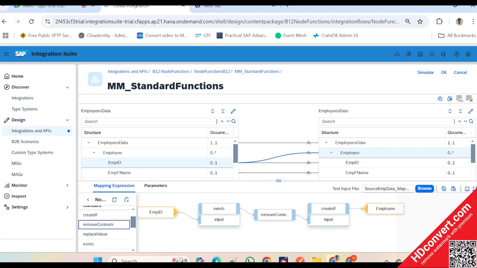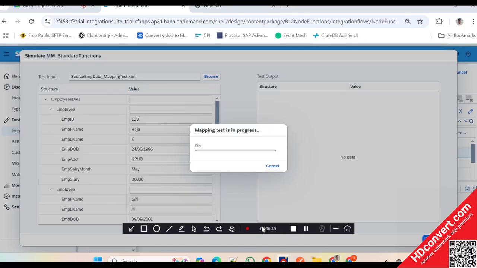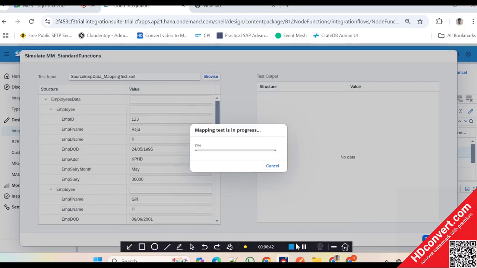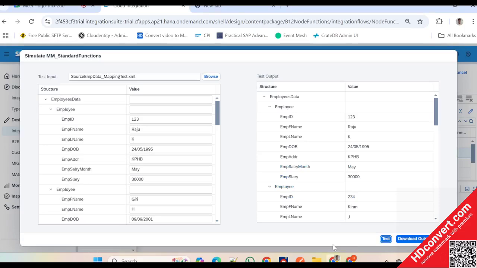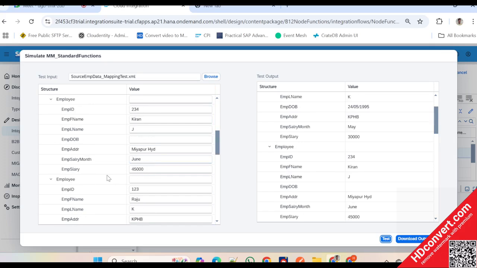I removed it. Now we will see the end-to-end execution. The second record should not be generated, right? We'll see. See guys, the second record is not visible; it is not generated. It directly went to the Kiran record. So like this we will handle it.